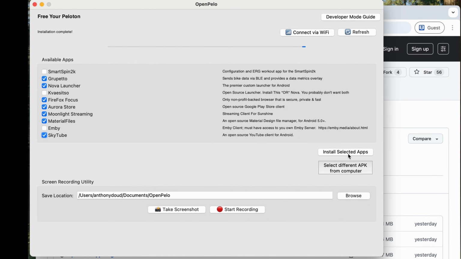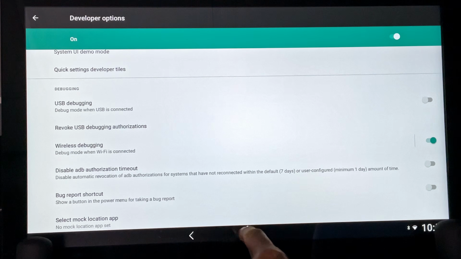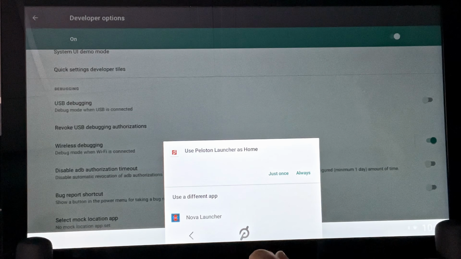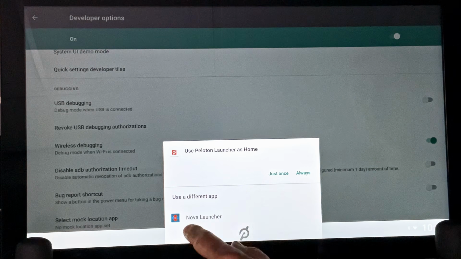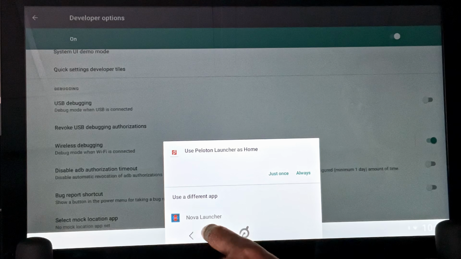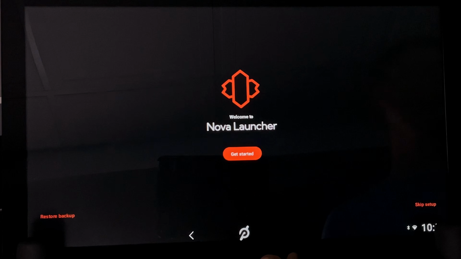All right, so now we have everything installed, and we're ready to just do some basic setup on the Peloton. So let's hit the Peloton button. And you see now we get a completely new menu here. We have an option for Nova Launcher. So yes, we want to use Nova Launcher.